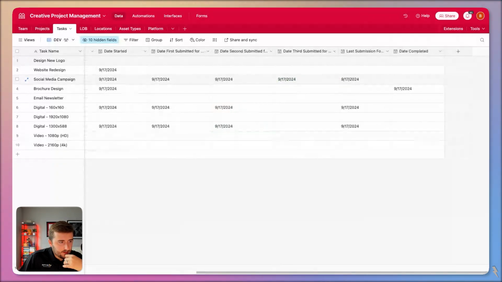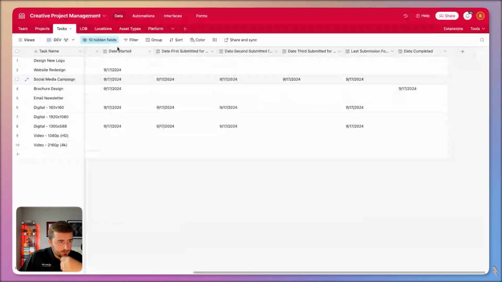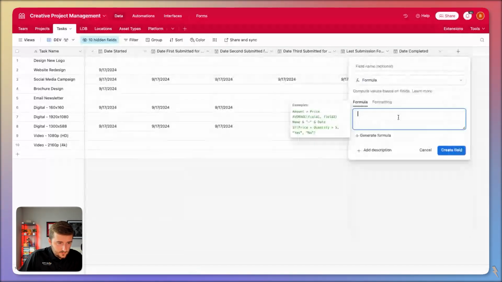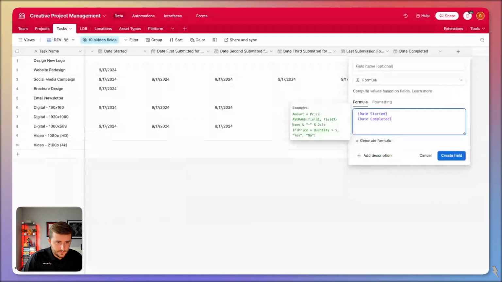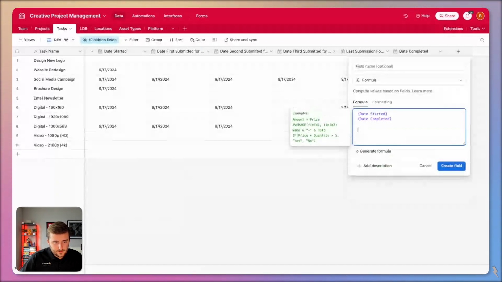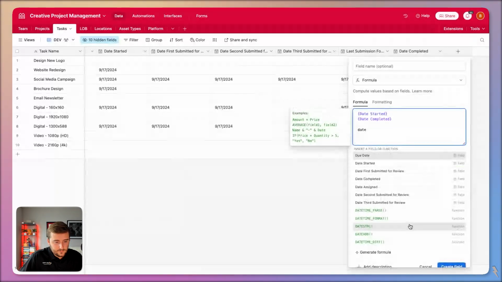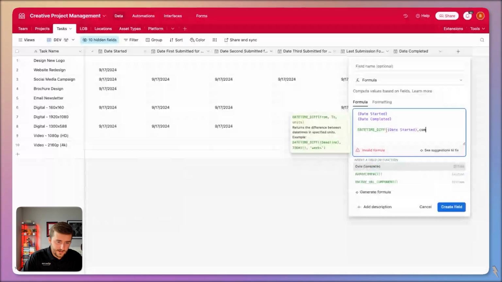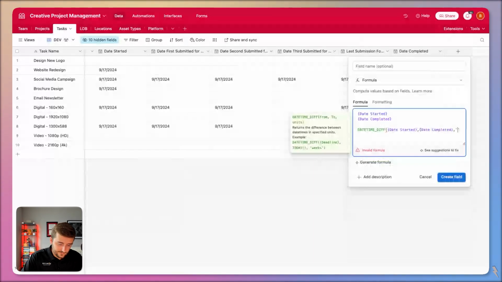So now the key thing you may want to know is from the date started to the completed date, how many days was that? There's a formula called date time diff. We're going to go from started to complete. I feel like I always get this backwards. Let's see if we get it right today.